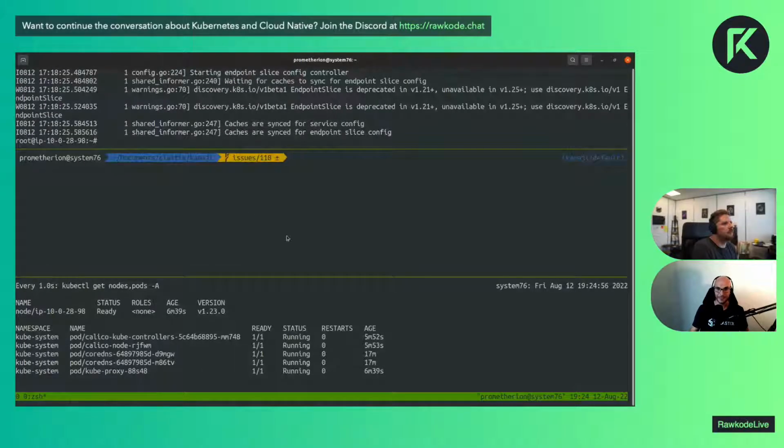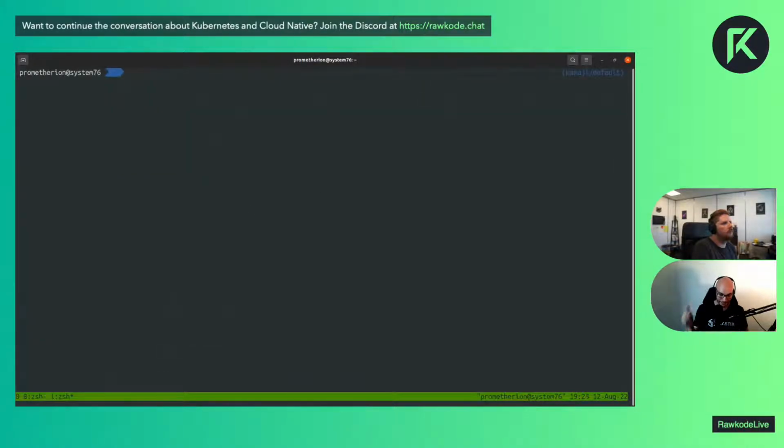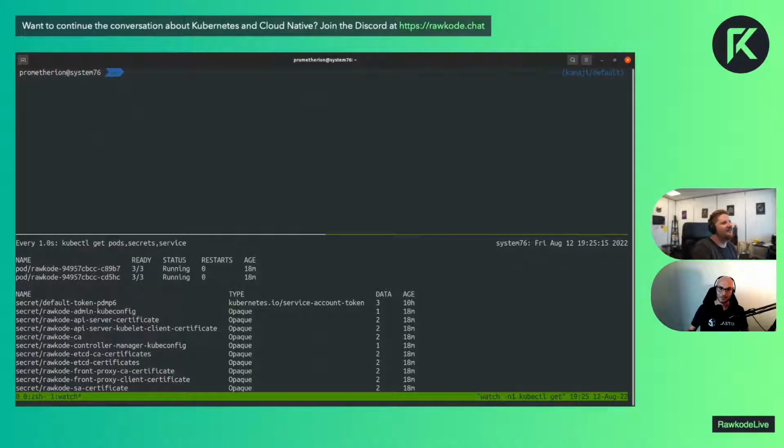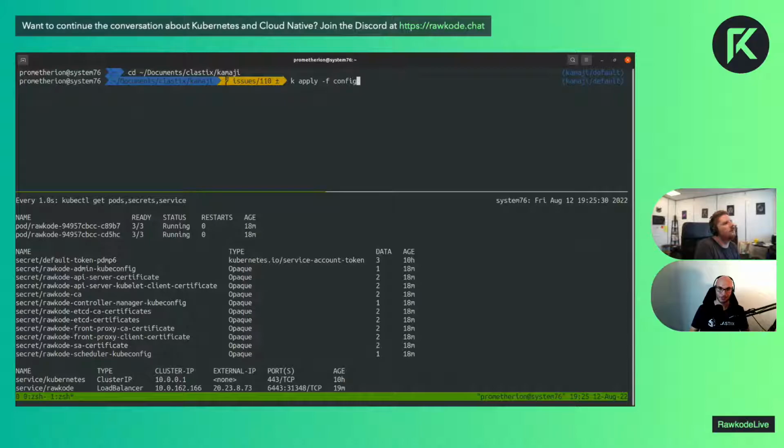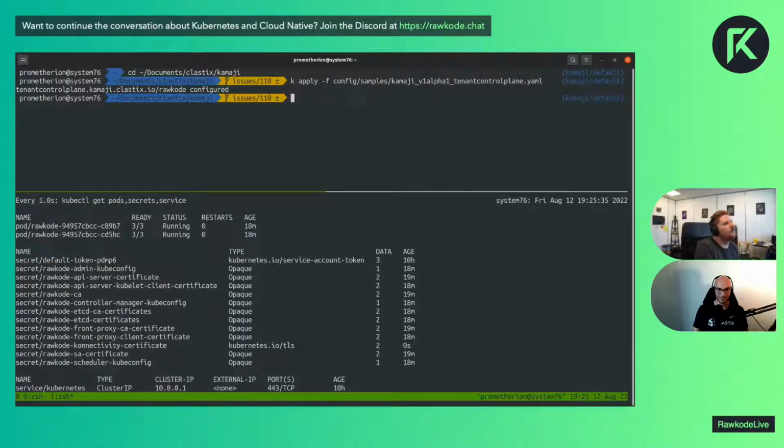That's great. Now, what I would like to do is to create another tab, and I will show you with watch -n kubectl get pods, secrets, service. Could be this one. Yeah. What's going to happen? So I can enter the path where I got my manifest, kubectl apply -f config, samples, and control plane. And here comes the pain.